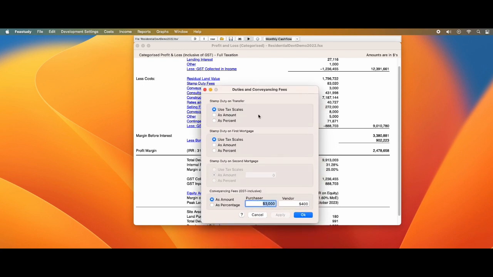When an Australian capital city is entered in the Development Identification window, stamp duties on transfers and mortgages are calculated using the data-based scales for that capital city. But these fees can be alternatively calculated in two different ways, as an amount or as a percentage. Conveyancing fees can also be entered in this window as an amount per quantity or item, or as a percentage of land costs and/or sell-on income.